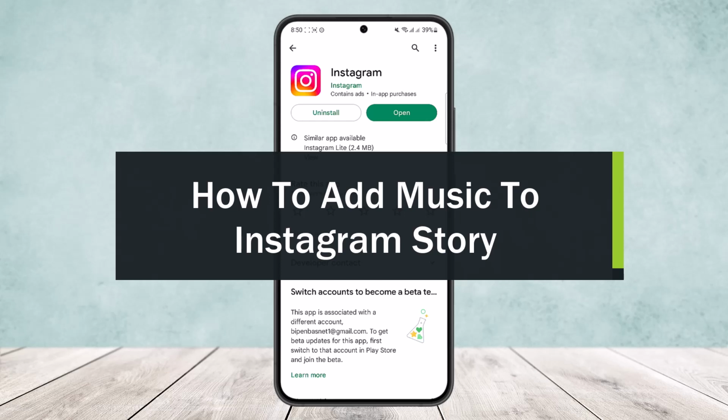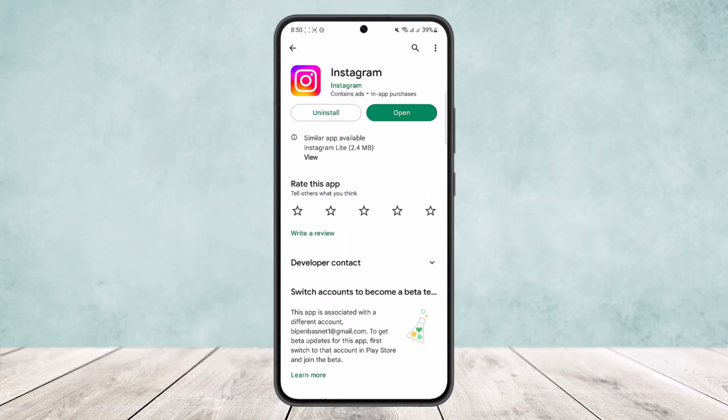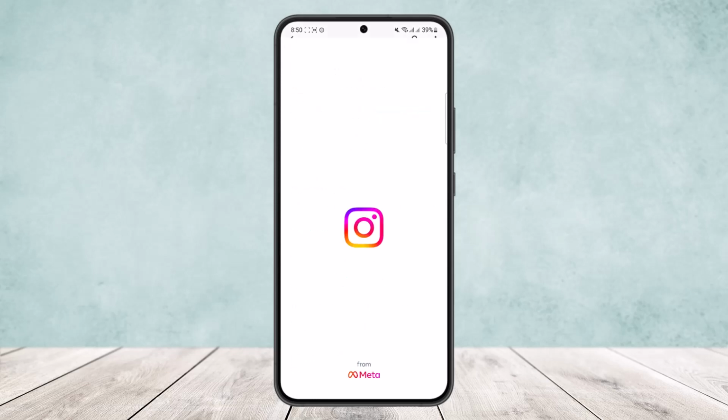Today I'll guide you on how you can add music to Instagram story. Now, adding music on Instagram story is quite simple. However, if you are not getting the music option on Instagram story, what you can do is first make sure your app is updated to the latest version. Now, once your app is updated to the latest version, what you want to do is open up the app and log into your account.